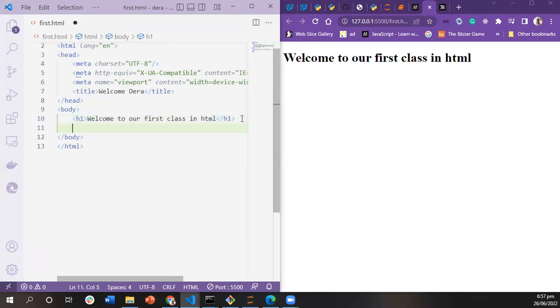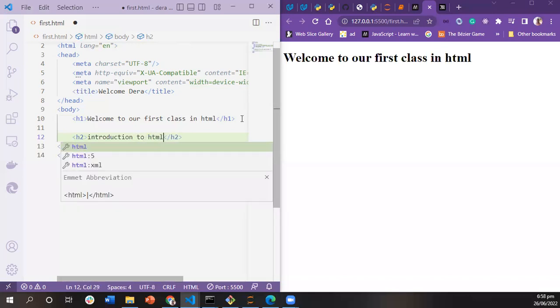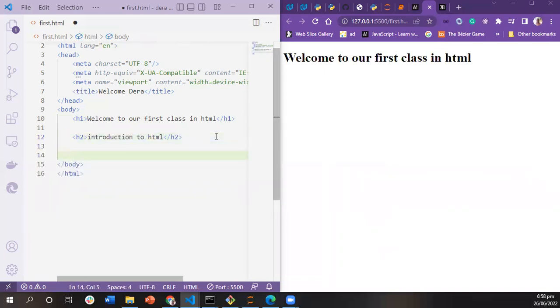Now I have other headings. If I have subheadings here, I will call that subheading H2. So what is H2? I can say H2 can be a subheading of our first class. I can say introduction to HTML. So this is H2. I'm also permitted to have another H2. I can start to have another H2 called what? I can say multimedia.